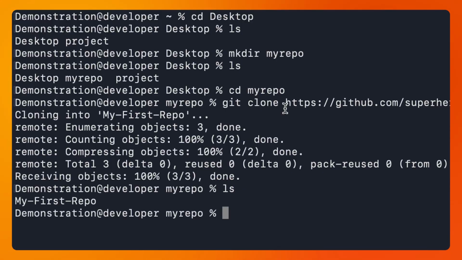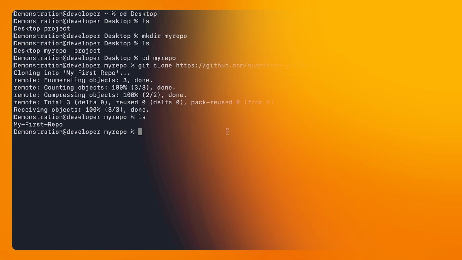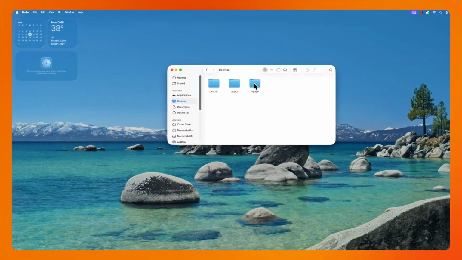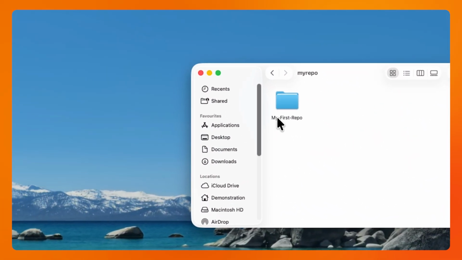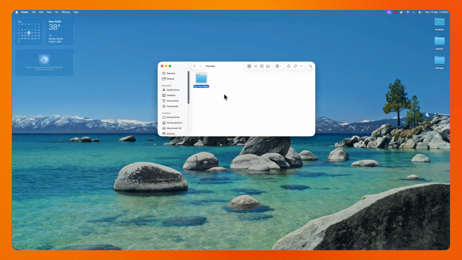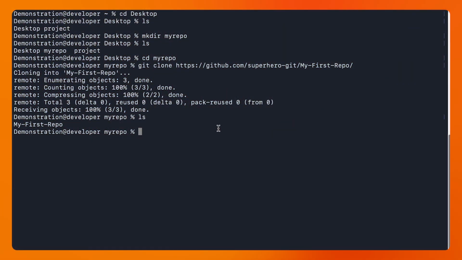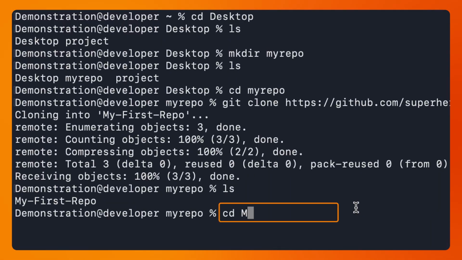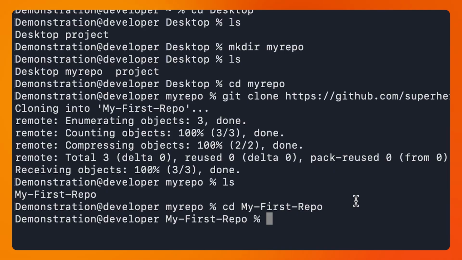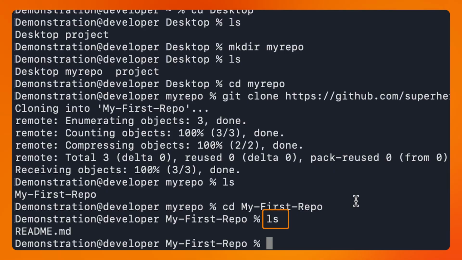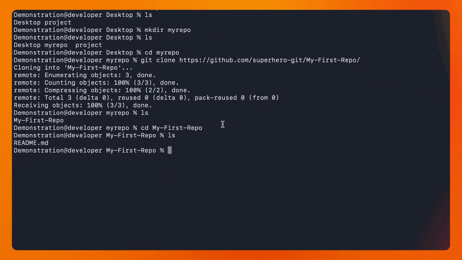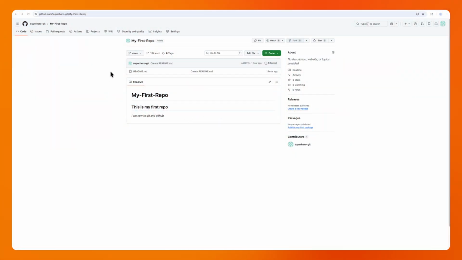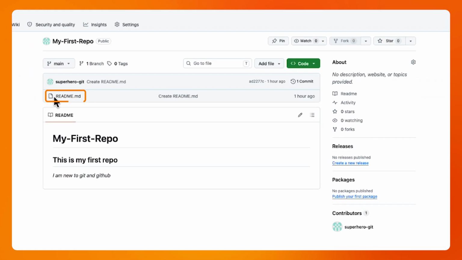Let's just do ls again to find out whether it is downloaded or not. So it's perfectly downloaded. And if you go to the Finder window, you will also find the myrepo available over here. My first repo is there. Perfect. Now, let's move inside this my first repo. To do this, let's go with cd and hit enter. Again do ls and you will find the readme.md file. So if you look at this repository, we only created the same file, that is readme.md.